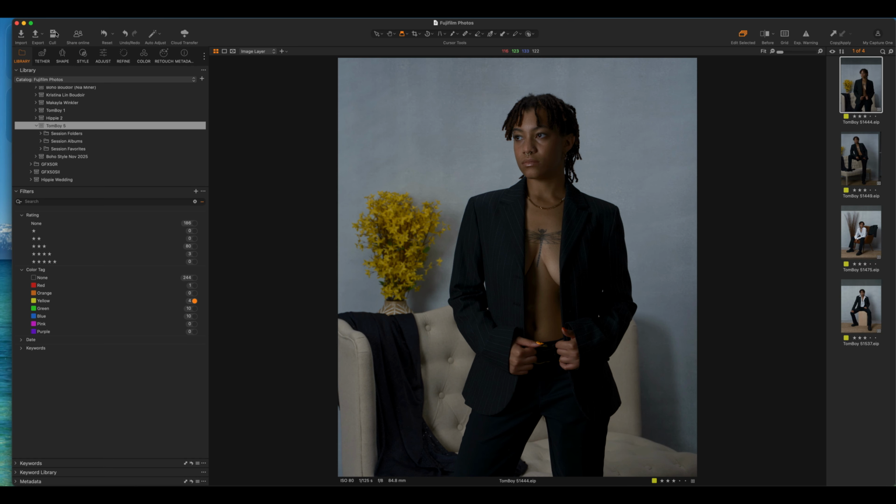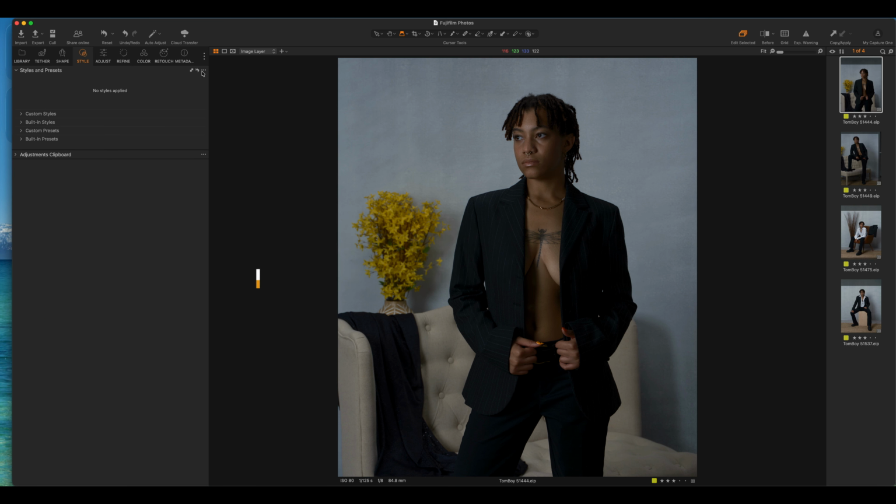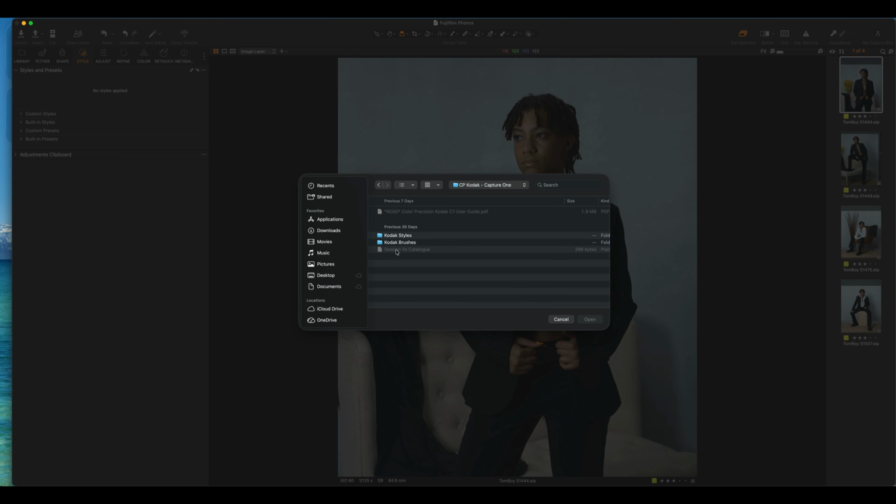The first thing I want to show you is how to install it. You would go under your style, and in your style, you would hit these three dots that I'm pointing to right now. When you click that, you would just hit Import Style and Style Brushes. And in there, you'll see two folders. You're going to see one for brushes, and one for styles.